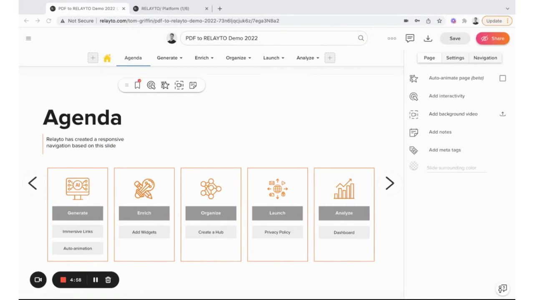The second way we can animate a RELAYTO document is with custom animations. As you saw with auto animations, although it's really powerful, it will animate all the text, all the visuals, all the background, or all of everything on the page. Sometimes, specifically, we just want to animate certain areas to draw attention or show a journey of building in a certain way. So I'm going to show you now how we build with our custom animations.